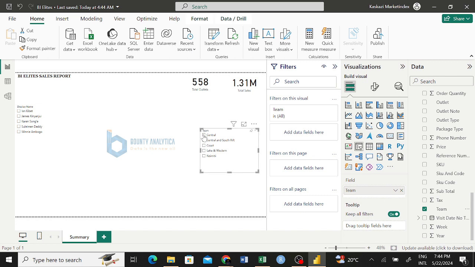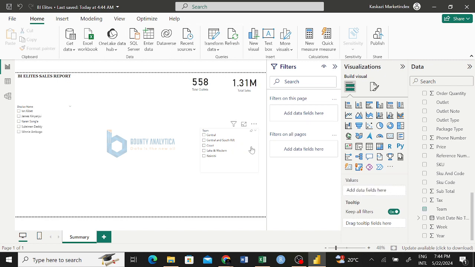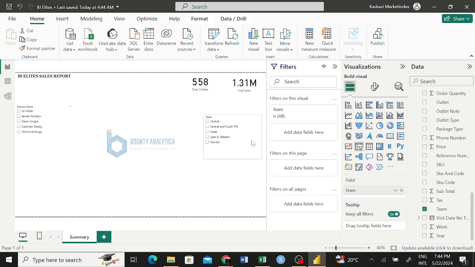So central. So of course team is equivalent to just maybe James Kinyanjui alikuwa ni mtu wa Central and South Rift. So unaona if you highlight Central and South Rift, you know definitely James Kinyanjui is popping up. If you highlight Central, you know Ian Kibet. So there's Central and South Rift and then there's Central, okay. Then there's Nairobi, Lake, and the likes. So that is team.